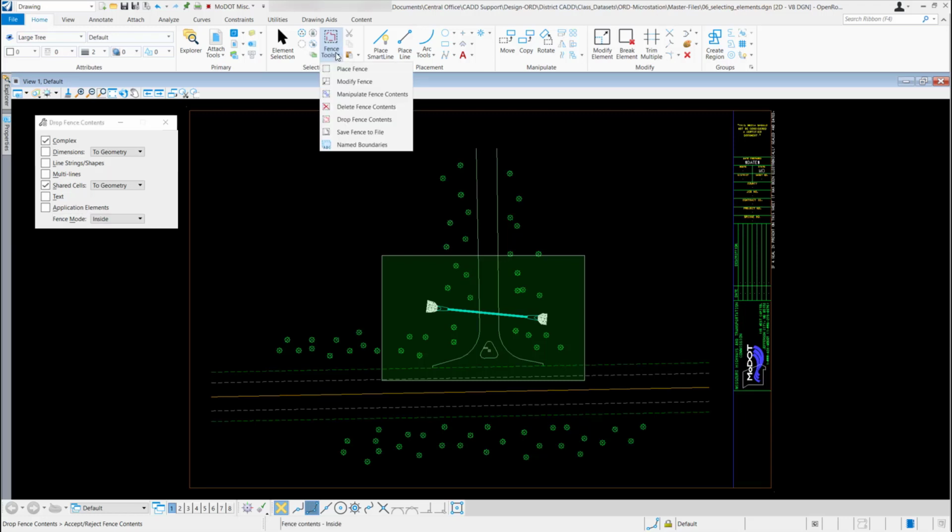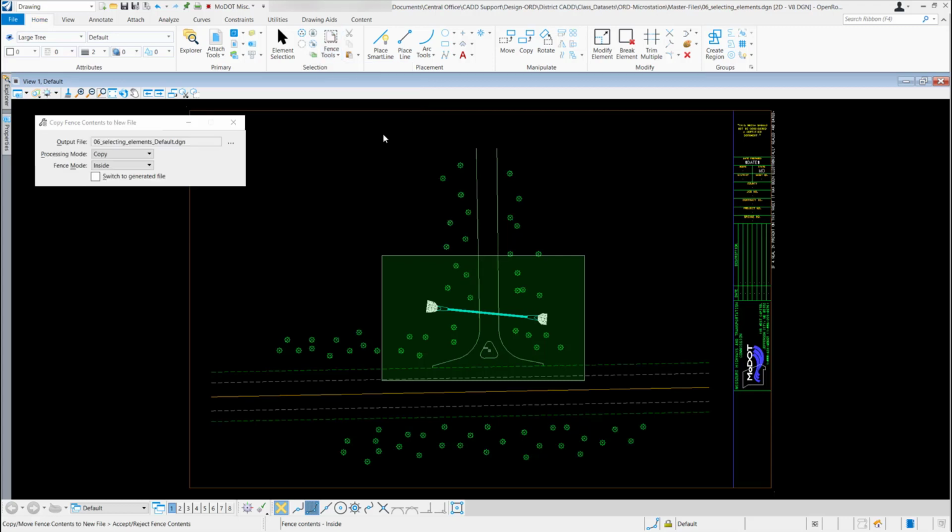If I click my down arrow one more time, this last one we're going to talk about is save fence to a file. If I select that one, you have some options out here. You can pick your file you want to output this fence to. Of course, if you need to save it somewhere else.